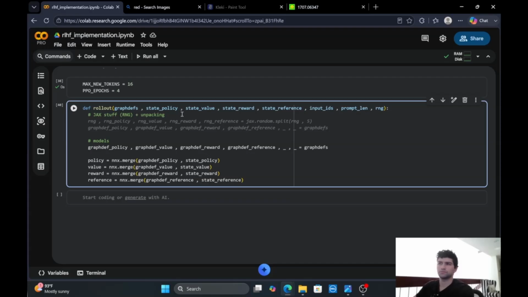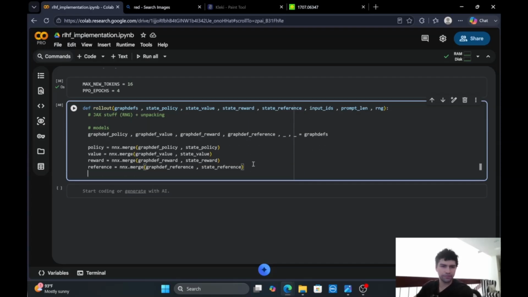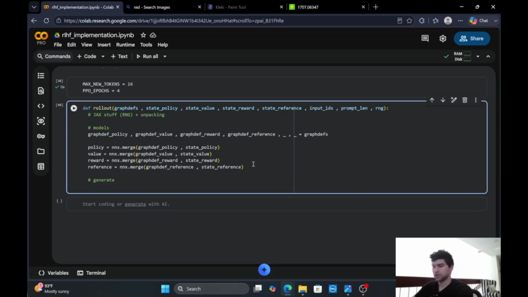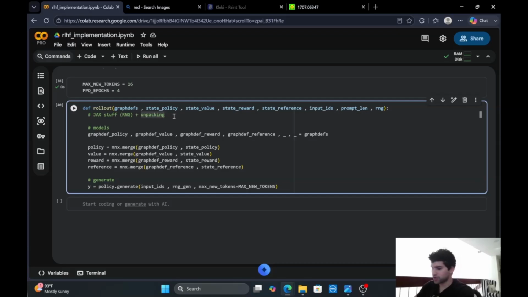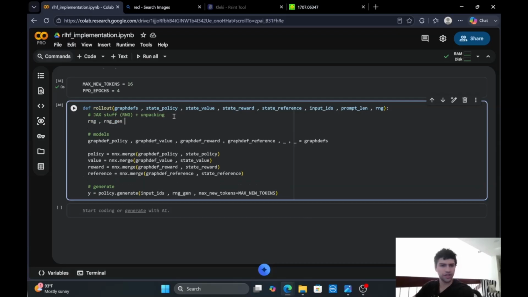Now, first thing we're going to do is generate a Y. So if you guys remember our autoregressive generate function, it inputs the input IDs, and we also need an RNG, right? We're going to use RNG gen, and our max new tokens is going to be equal to max new tokens. We need an RNG gen, so here we're going to unpack this into RNG gen, jax.random.split RNG. If we need more in the future, we'll just add it to this list right here.